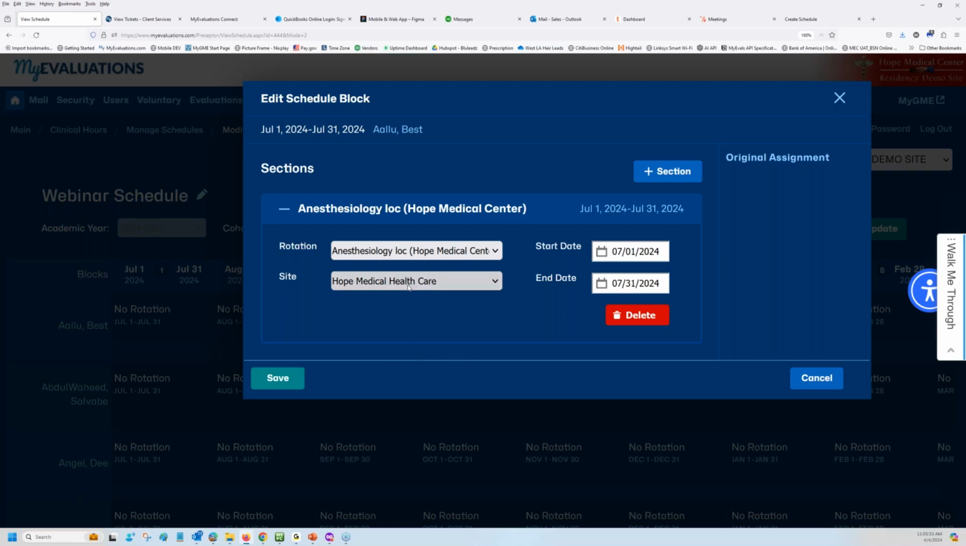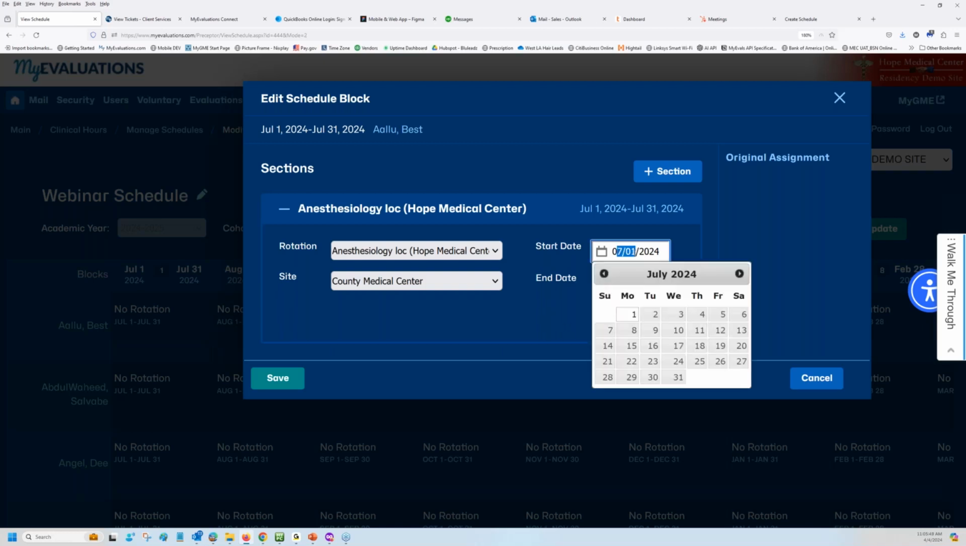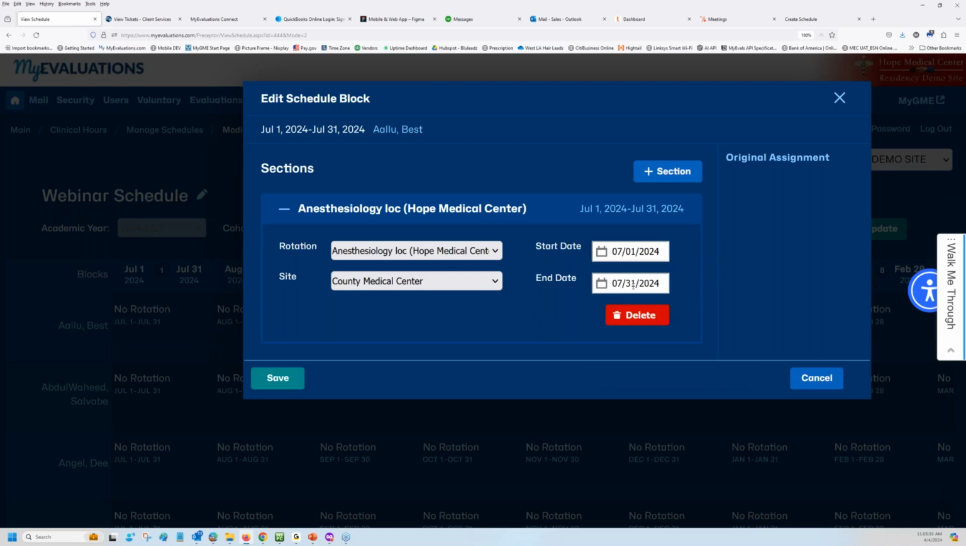Now let's say that this rotation is initially at County, but in this example, for July, the resident is going to spend the first half of the month at County, and the second half of the month at Hope Medical Center. Well, how do I do that? This is defaulted from July 1 till July 31st, which is the rotation block date range that I've set up.